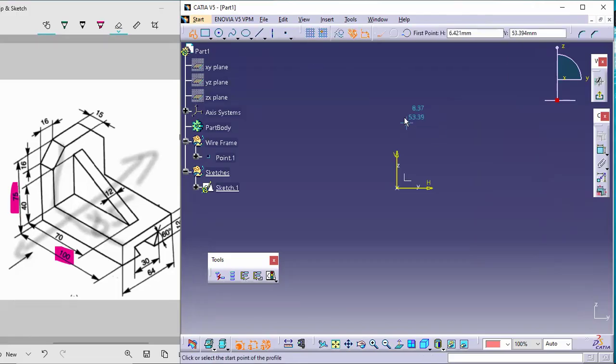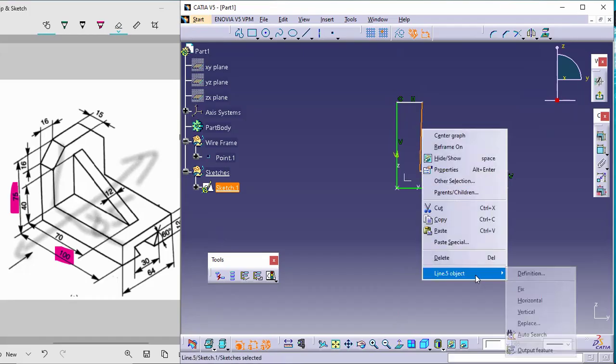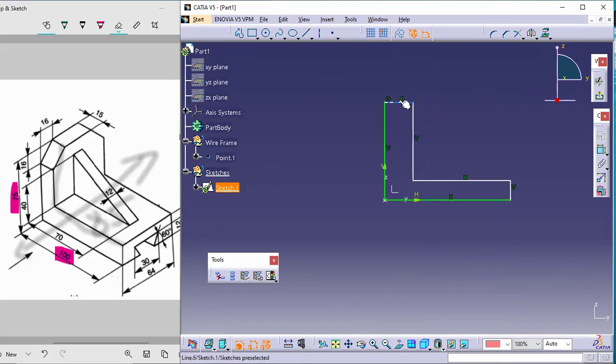Let me take the profile. Now I have created a line like this. So this is not vertical. I make it vertical. Right click, go to the line object and make it vertical. I delete this and once again I'll add the line here.